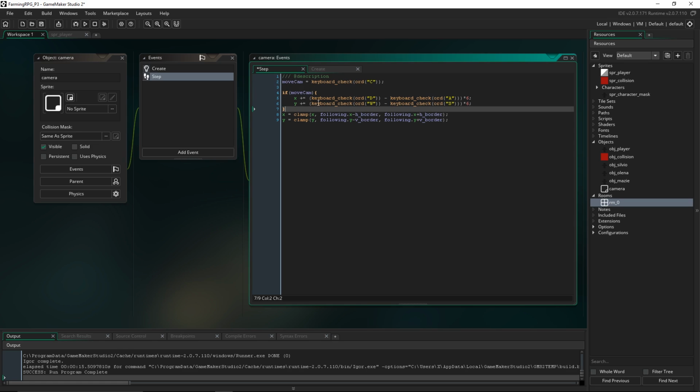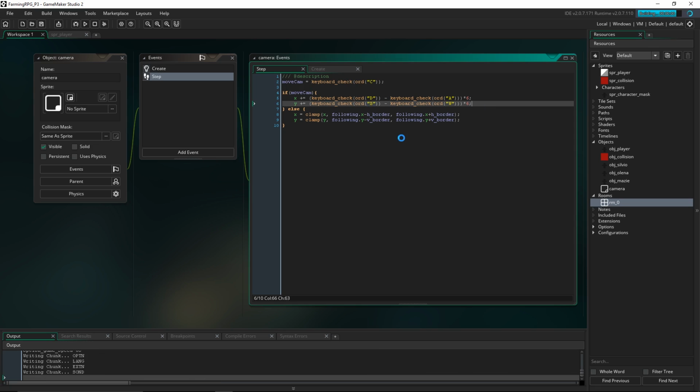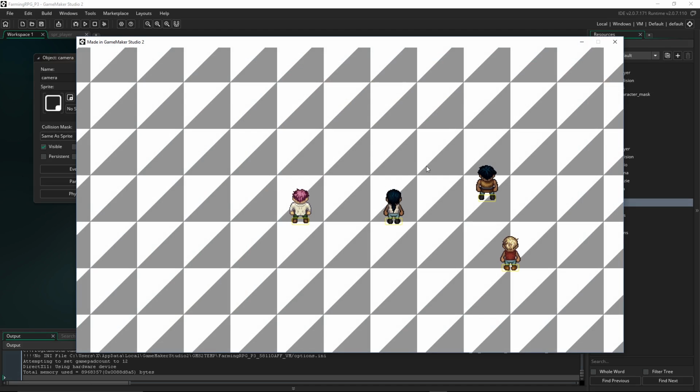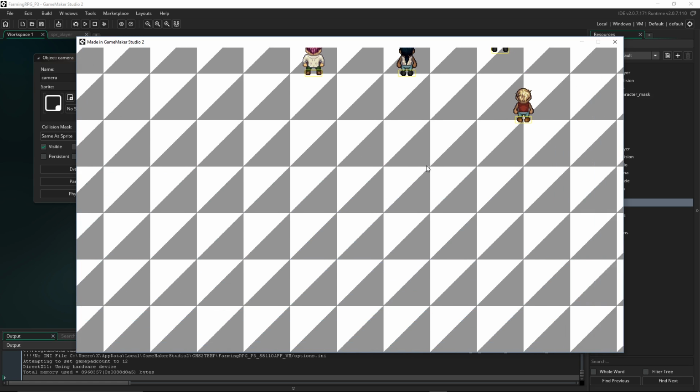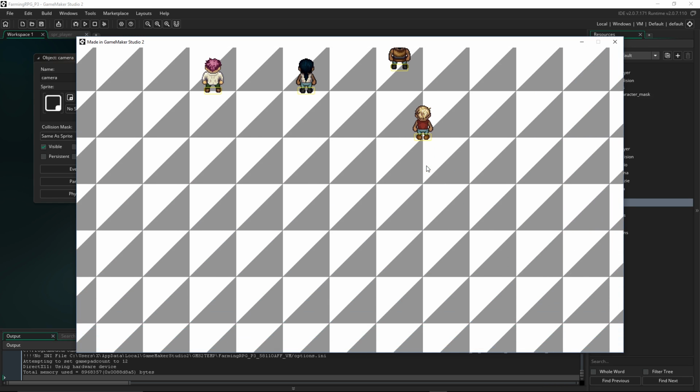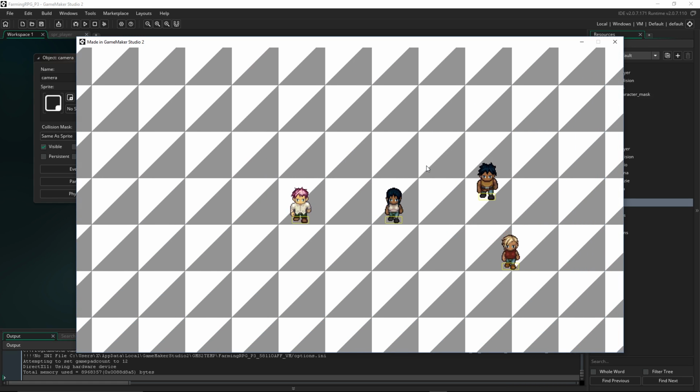So the last thing we have to do is just say else. So if we're not pressing the key, then go ahead and follow the player. And I'll just tab this forwards. Oops, I've done this in the wrong order. This should be down and this one should be up. All right, let's run the game. All right, so let's press C and then hit those keys. There we go. So we can move it around independently. And if we stop pressing the C button, it should snap back to the player.